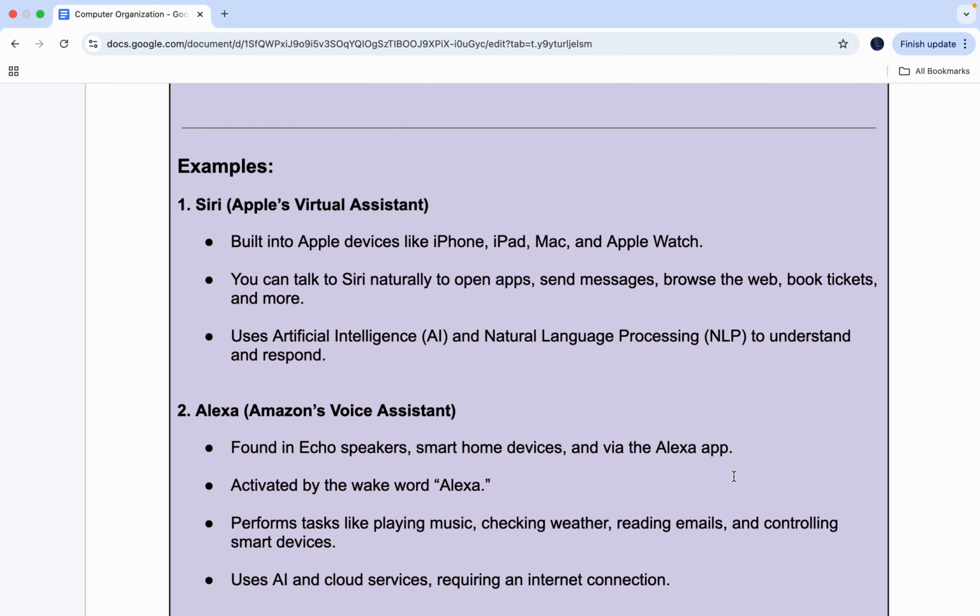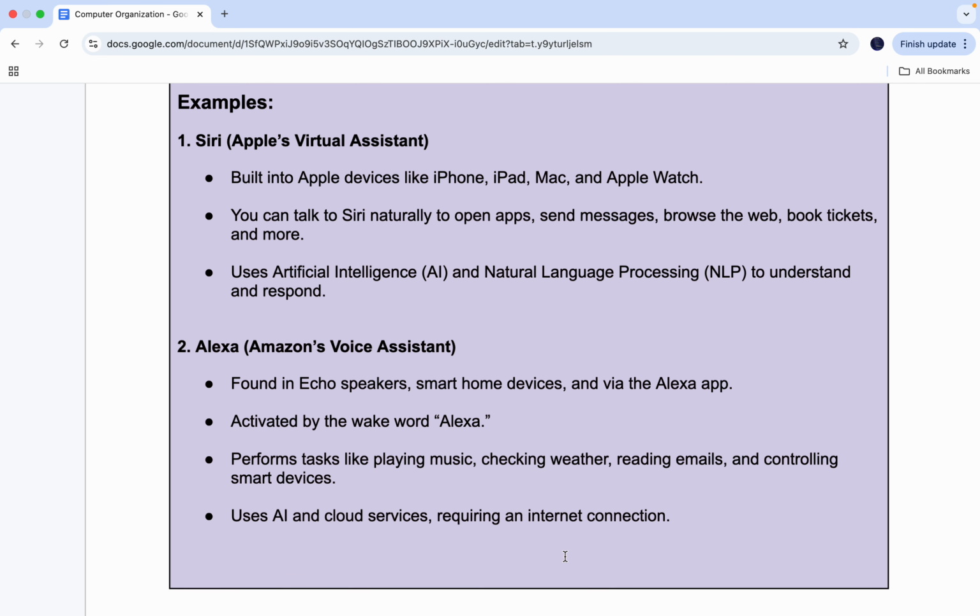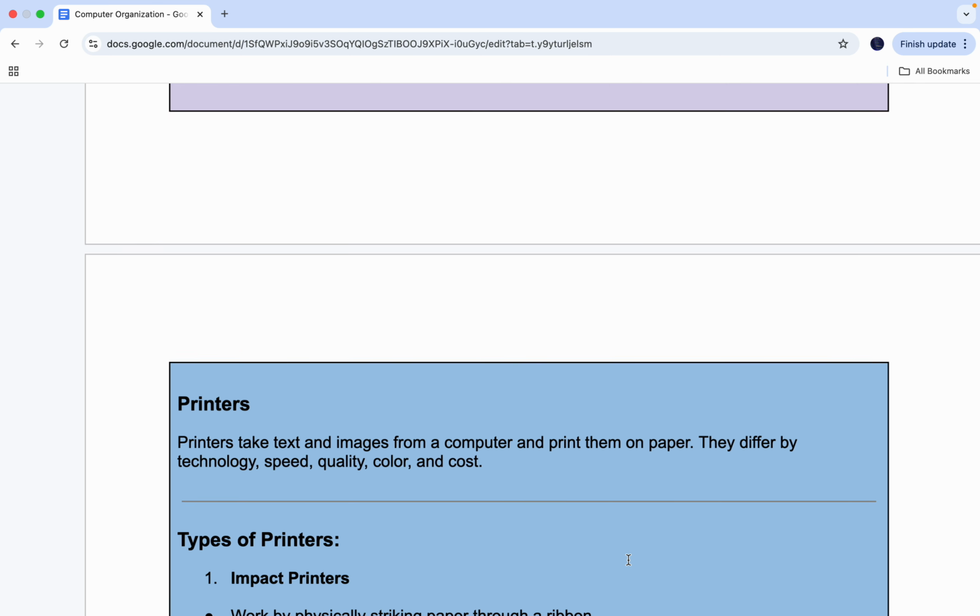Alexa, Amazon's voice assistant. Siri is Apple's virtual assistant and Alexa is Amazon's voice assistant. Found in Echo speakers, smart home devices, and via the Alexa app. Activated by the wake word Alexa, it performs tasks like playing music, checking weather, reading emails, and controlling smart devices. Uses AI and cloud services, requiring an internet connection.